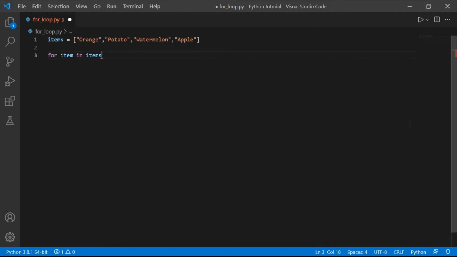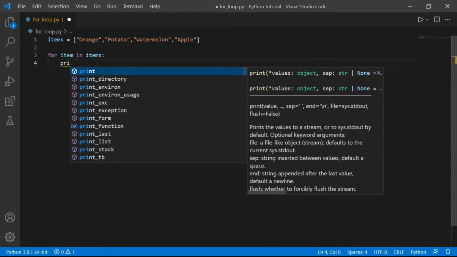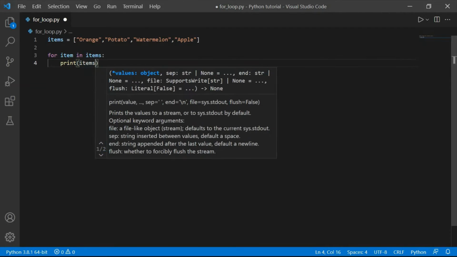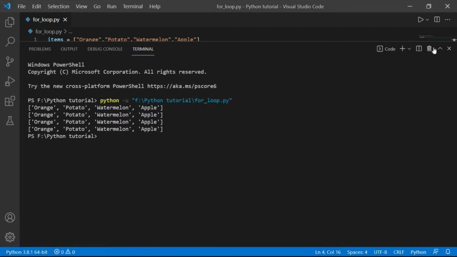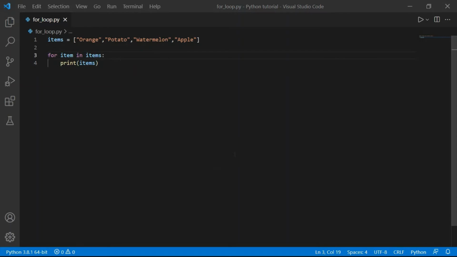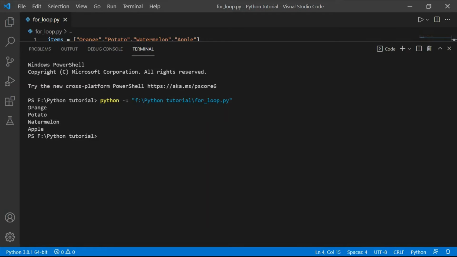We add a colon, and if we press enter we get a tab, meaning some extra space. If you press tab on your keyboard, you get the same. Then you can do print item. We print not items, but item. So we got everything in a line: orange, potato, watermelon, apple.